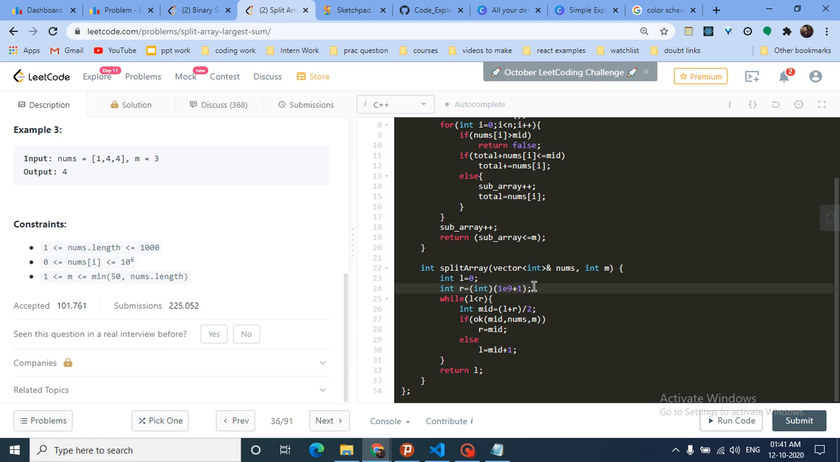I have also added 1 just for buffer, and then I do the standard binary search while loop: L less than R, mid equal to (L plus R) divided by 2. This is an OK function, in which I will send this mid, this nums array, and this m. If this is fine, then make my R equal to mid, else L equal to mid plus 1, which I have told you, and return.